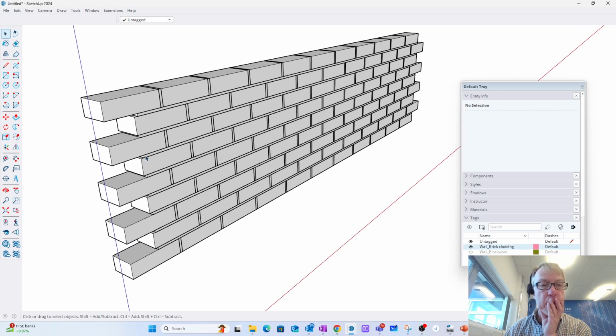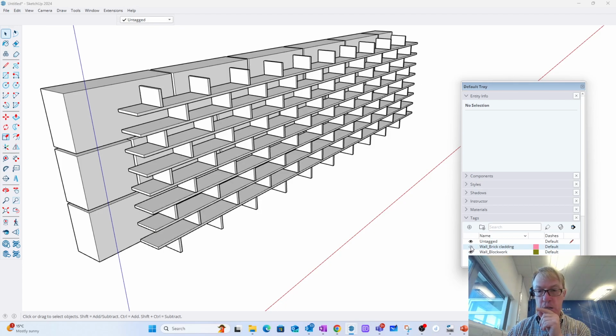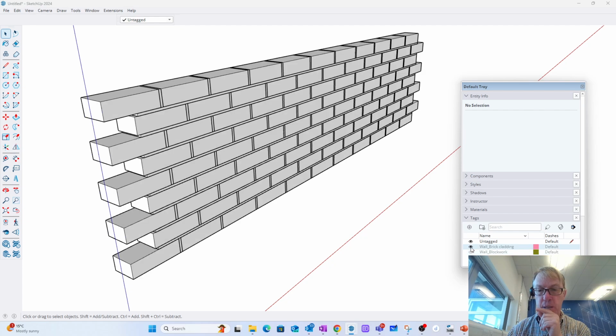Perfect. Now we want to do the exact same thing, but this time for the blockwork. Oh, sorry, before we do that, we want to create a tag for that mortar. So we'll press new tag, we'll go wall underscore brick mortar.